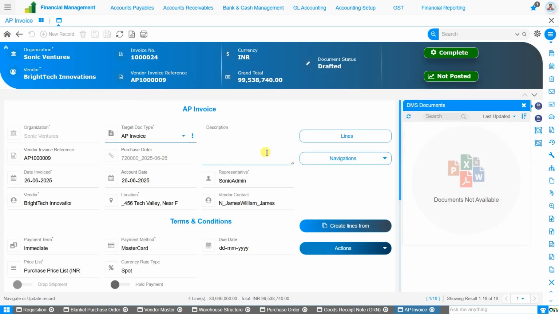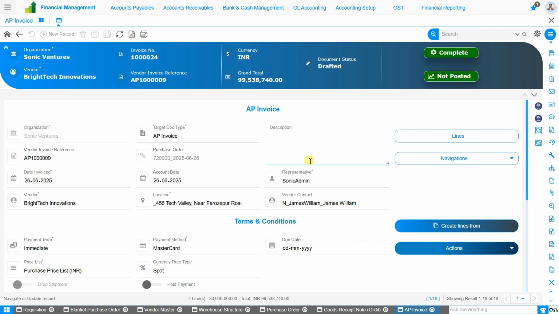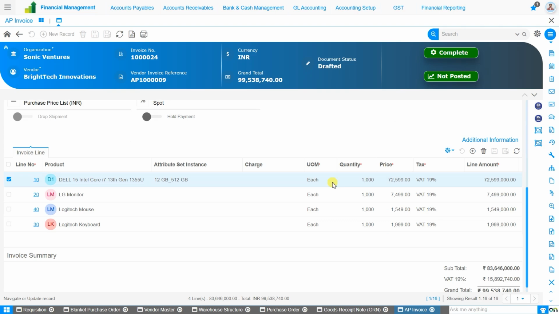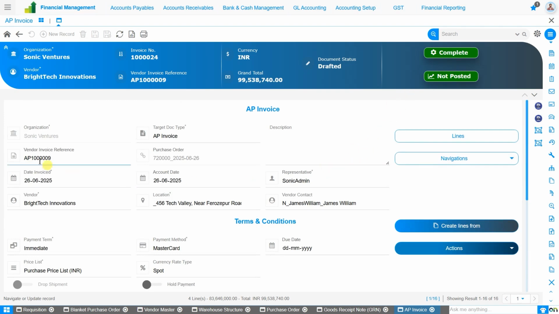This will open the invoice in single record view, allowing you to see all the associated details for review and further processing. All the related information gets automatically populated from the Generate Invoice process that we executed from the Goods Receipt Note (GRN) screen. However, if you need to make any updates or adjustments, you can certainly do so before proceeding. You can also add a new AP invoice manually by clicking the New Record button. Please note, since we're currently in view mode, the New Record option is disabled. To enable it, simply refresh the screen, and the option will become active.